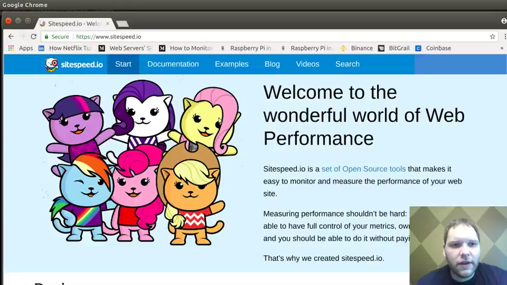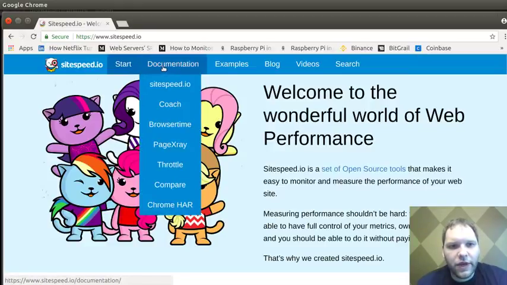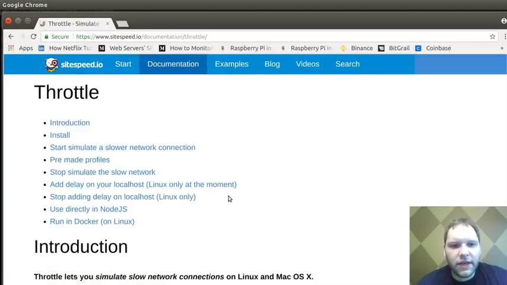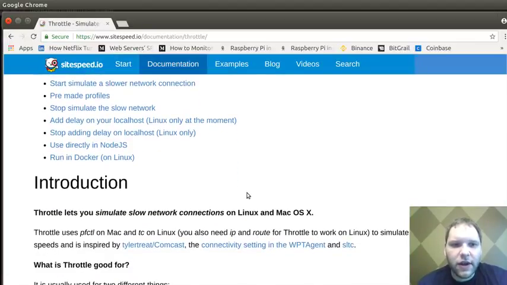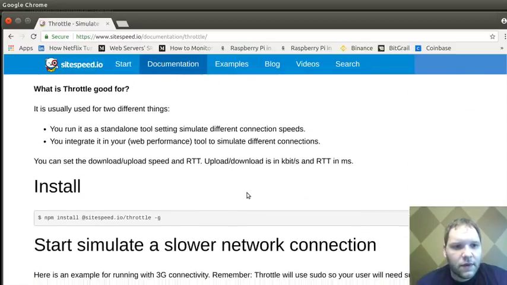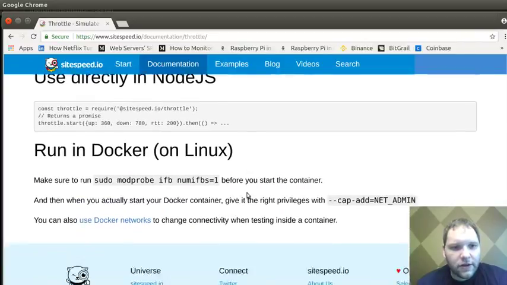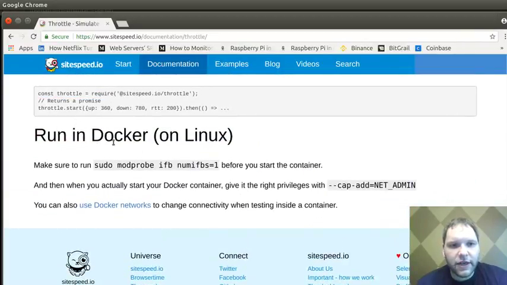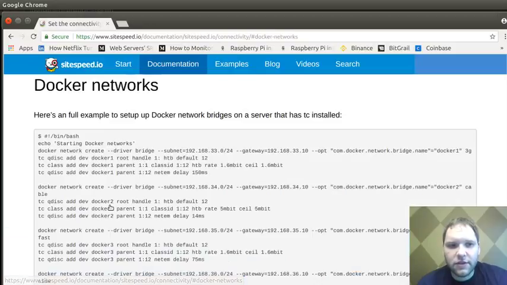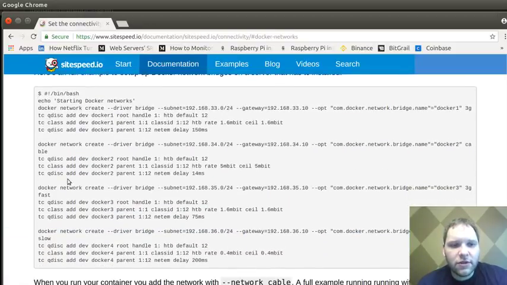Here we're on the sitespeed.io website. We have a section dedicated specifically to throttling. Within this page, we show you how you can simulate slow networks on your Linux or Mac OS. And as you scroll down towards the bottom, we actually have a section on running in Docker on Linux. So here we actually have a dedicated page specifically for the Docker networks that I'm going to show you today. On this page, we provide a simple shell script for setting up those Docker networks.